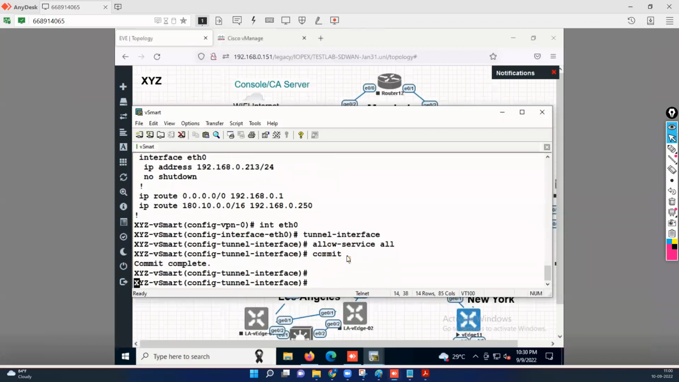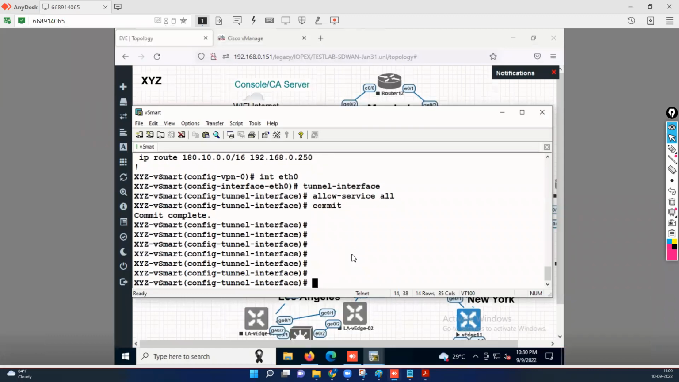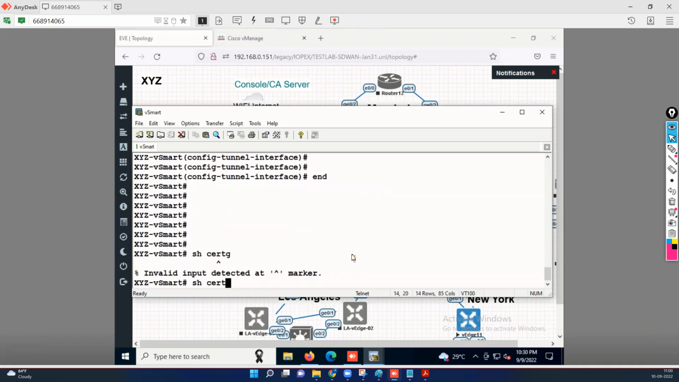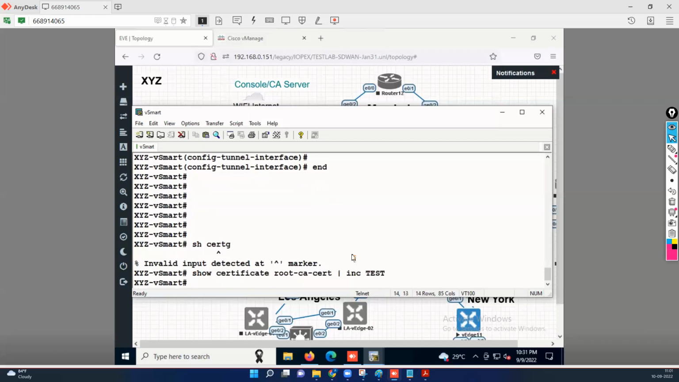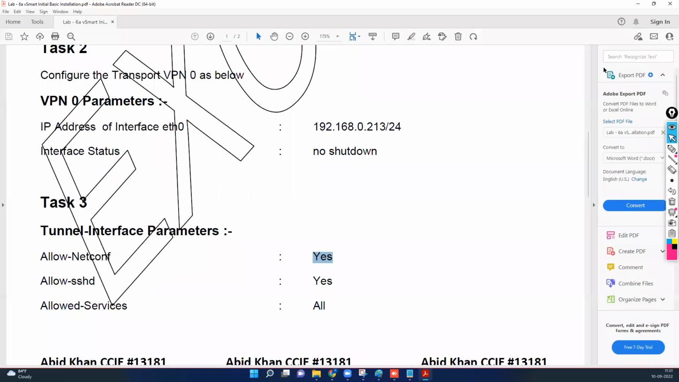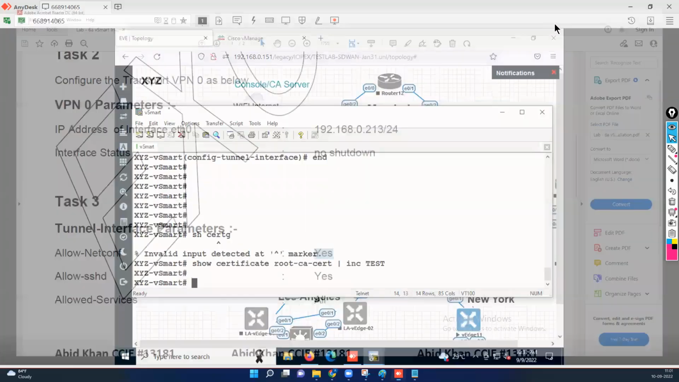Commit. So CLI configuration is done. Then I'll check the certificate is there. So certificate, root certificate, pipe, include some portion of my organization name, that is test. It is showing right now that the configuring certificate is not there. So according to this PDF, this is done basically.